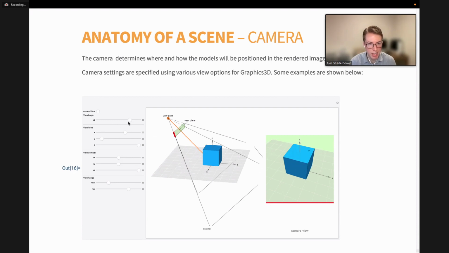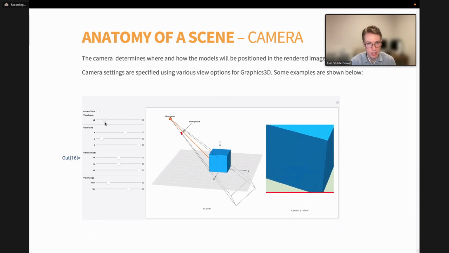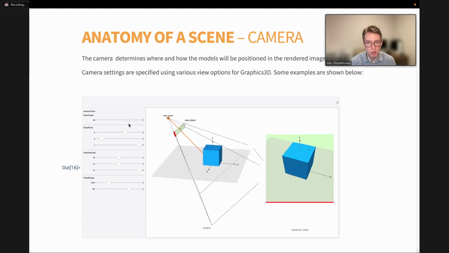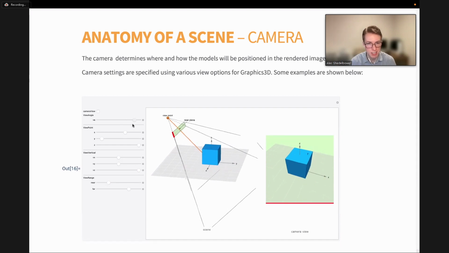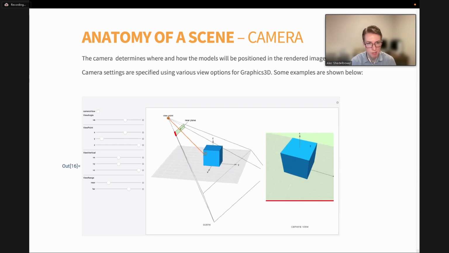Next up, we have the view angle, also known as the field of view. This is basically how open the camera sensor would be, and is equivalent in real life to zooming in and out. You can see it changes the narrowness of our pyramid.